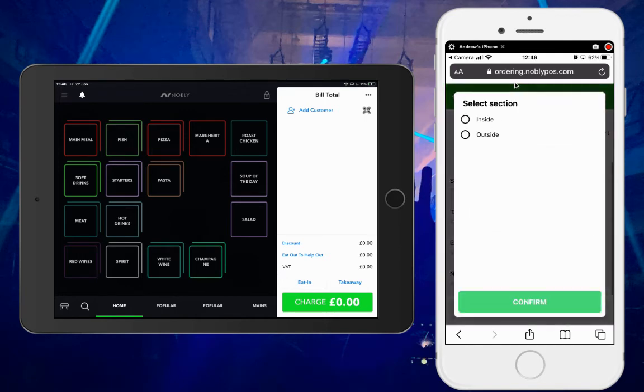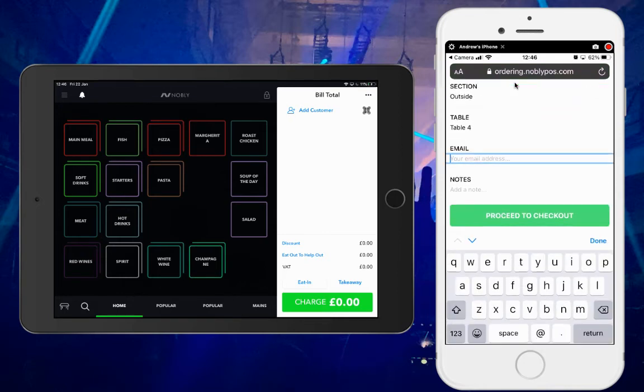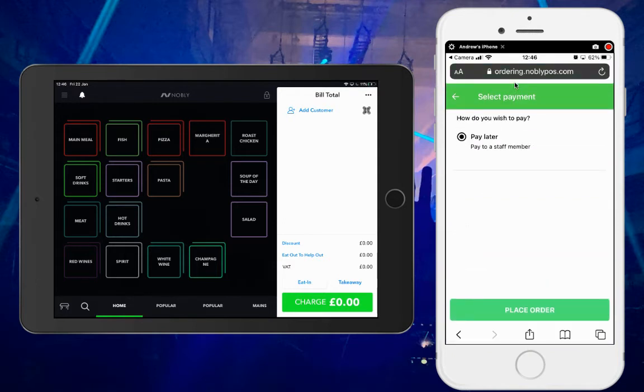Here you can select a section, whether that's inside or outside. This is not necessary. You can also include the specific table number and then input your details. Proceed to checkout. In this section, you'll have the option to pay through card, whether that's Google Pay, Apple Pay, or simply entering in your card details. You also have the option of pay later, which is what I'll be using, and that allows you to pay directly using the reader on site. So we'll place an order here.